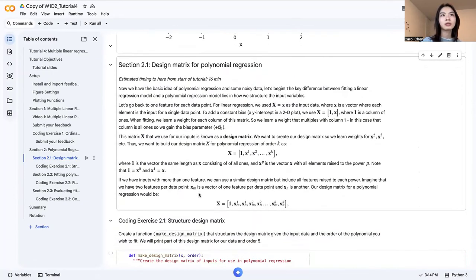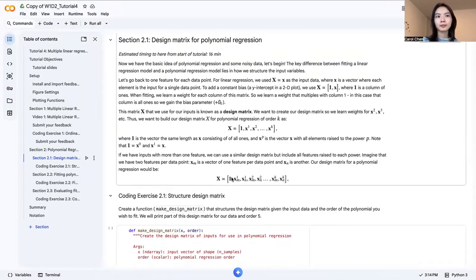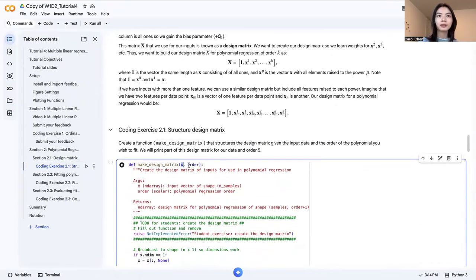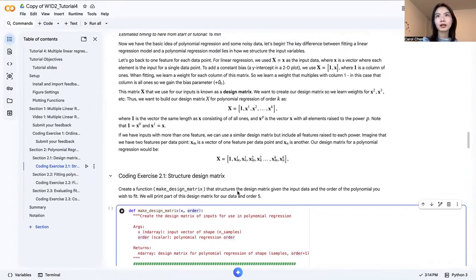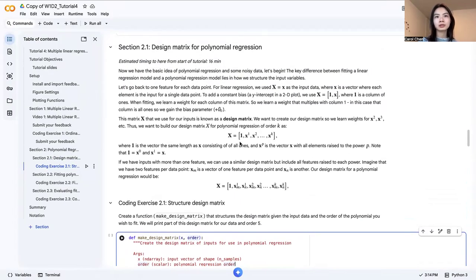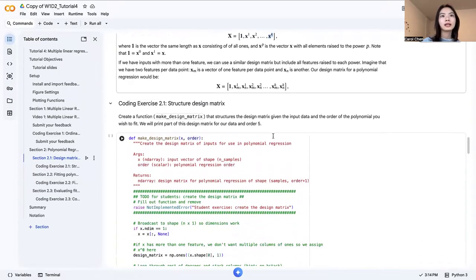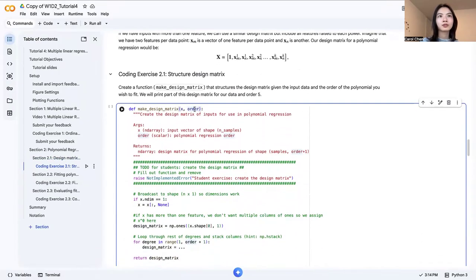So let's jump into section 2.1, which is design a matrix for polynomial regression. In this function, we have x, which is our input, and order, which is the polynomial regression order. So x can be high dimensional data. This is x to zeros order, x to the first order, second order, even up to k-th order, right? There can be any number for the order here.